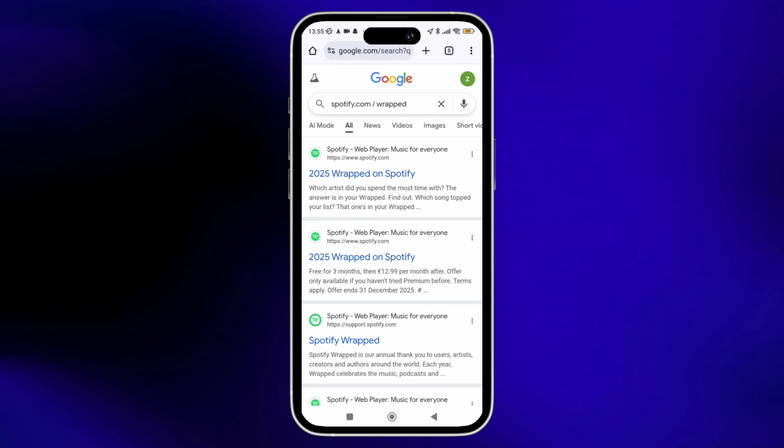And that's it. That's how you can access your Spotify Wrapped listening stats easily.